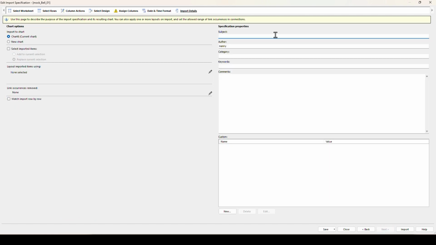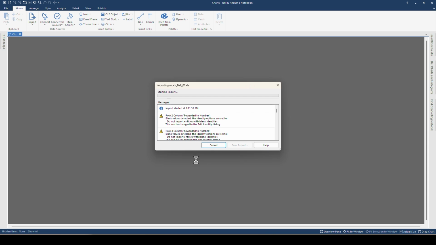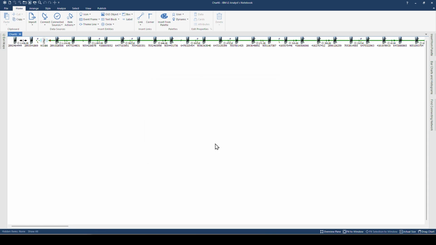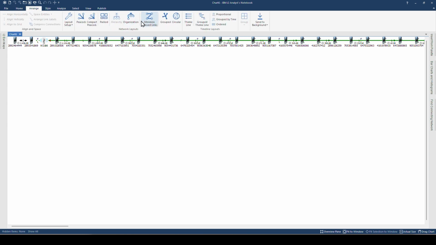You can go ahead and fill in the specifics of this import specification. If the specification is specific to this case, go ahead and complete the details. In the category field, you can optionally add some keywords or case numbers. You can also create a custom field for occurrence number, enter your case number, and click Save. Then click Import, Add to Chart, and Close. Finally, to organize the layout, go to the Arrange ribbon and click Compact Peacock.